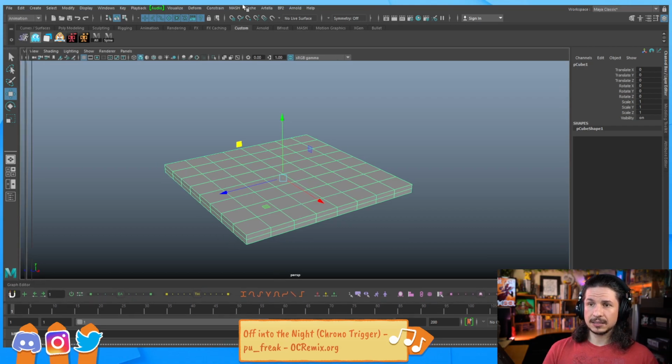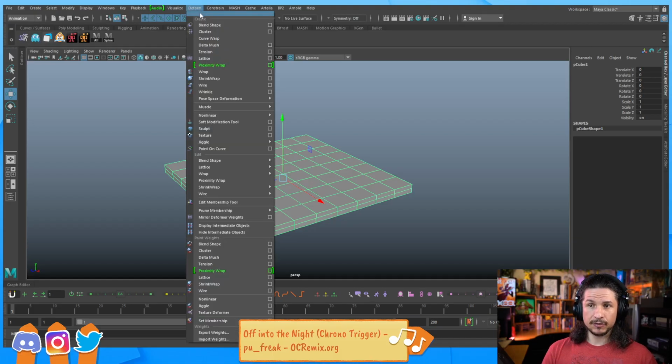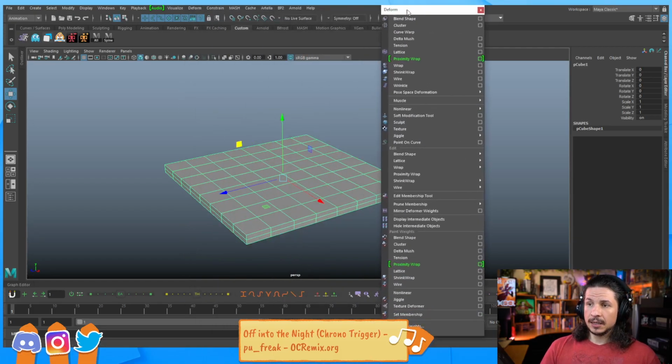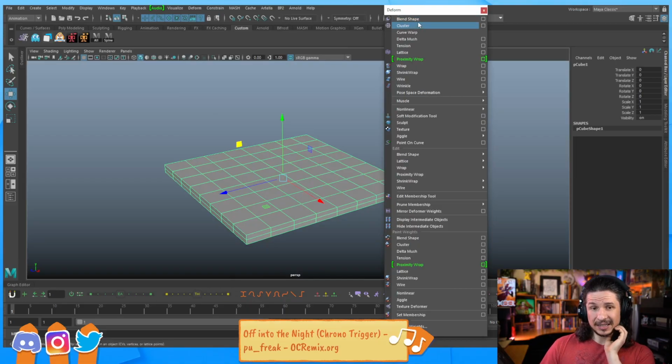You can get this in the animation menu set as well as the rigging menu set. You want to look into the deform menu right here. And there's a lot of different deformations we can do. You've got blend shapes, clusters, lattices, proximity wrap, wraps, shrink wraps, all these things. These are all different ways of morphing an object, but not really animating each one individually. We want to just be able to bend this very quickly, very easily.